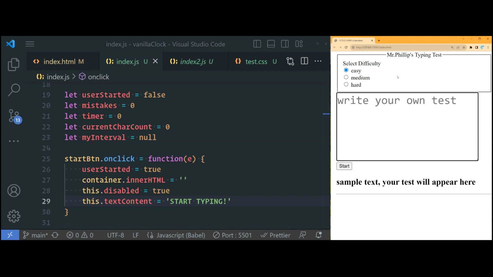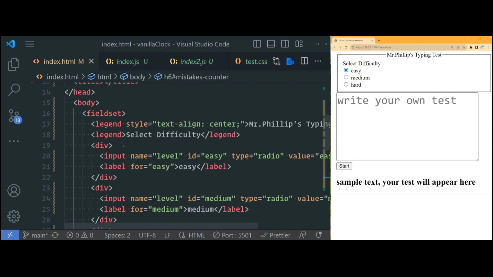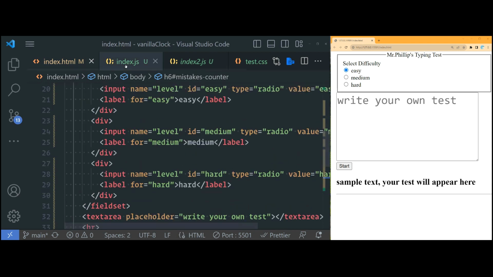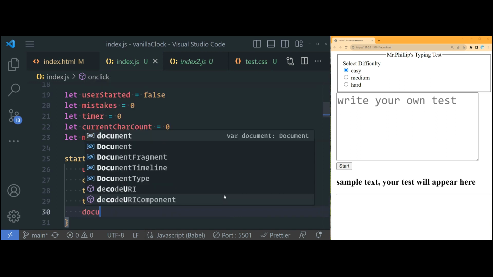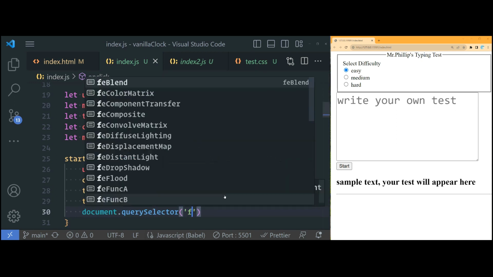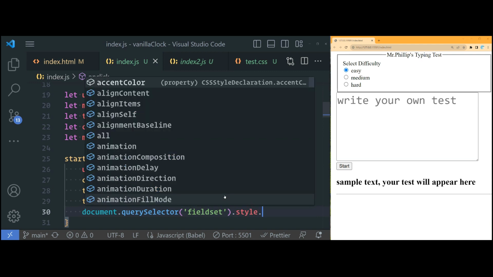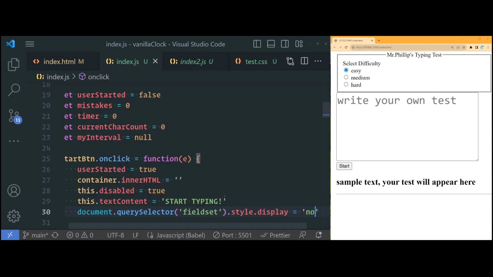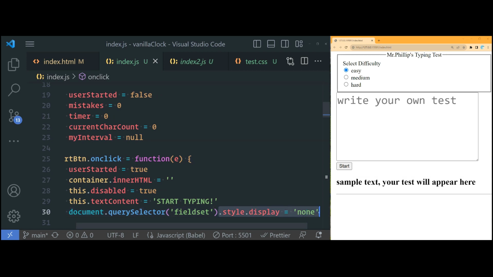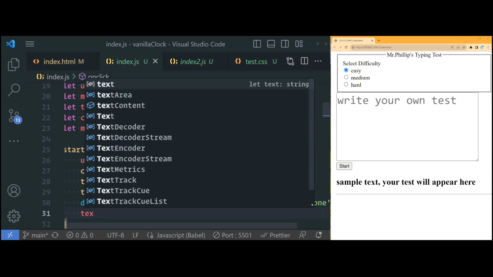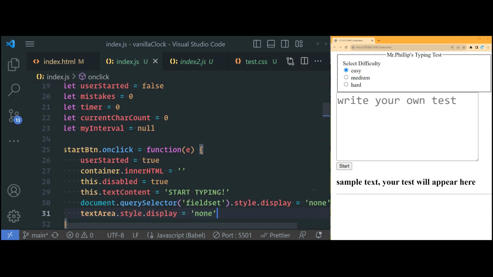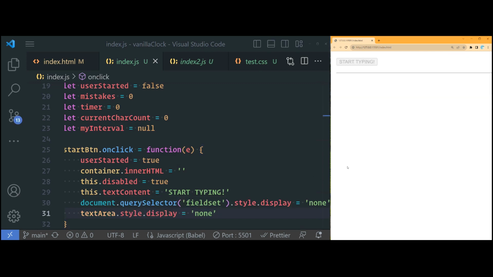Well, first, shouldn't we hide this text area and this select difficulty thing? Yeah, we actually should. So let's go to our HTML. We can select the fieldset and the text area. So we can do document.querySelector fieldset .style.display is equal to none. And then let me copy this part. And then we already have the text area variable. And then we can do this as well. Okay. So now when we press start, look, everything goes away.